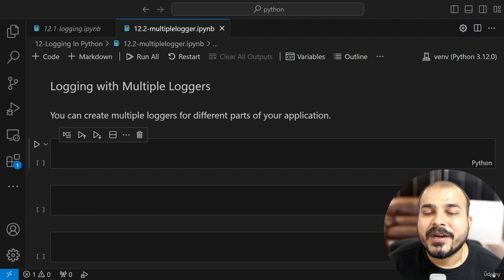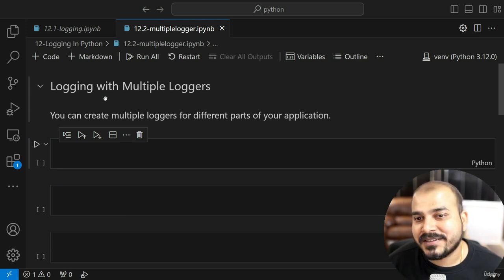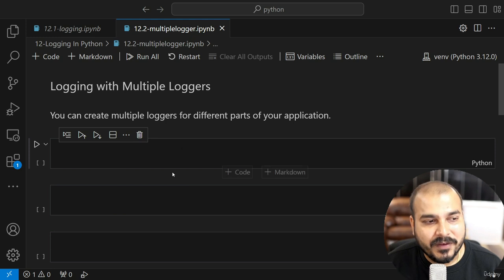Hello guys, so we are going to continue a discussion with respect to Python, and in this video I'm going to show you how you can log with multiple loggers. Now what does this basically mean? You can create multiple loggers from different parts of your application. So let me just show you one very simple example.